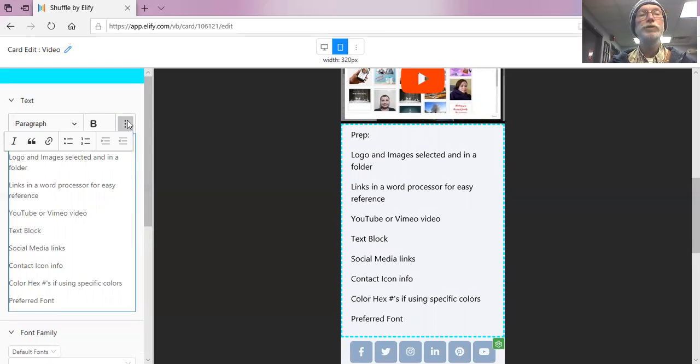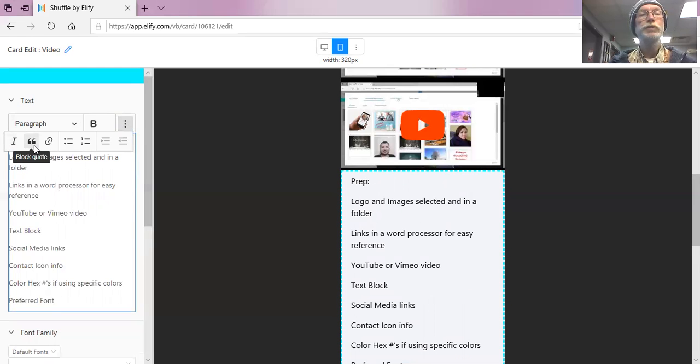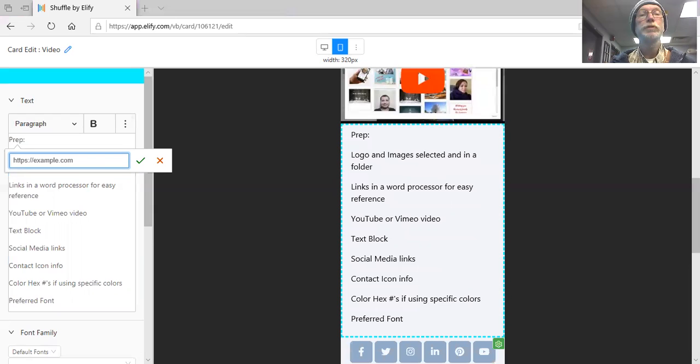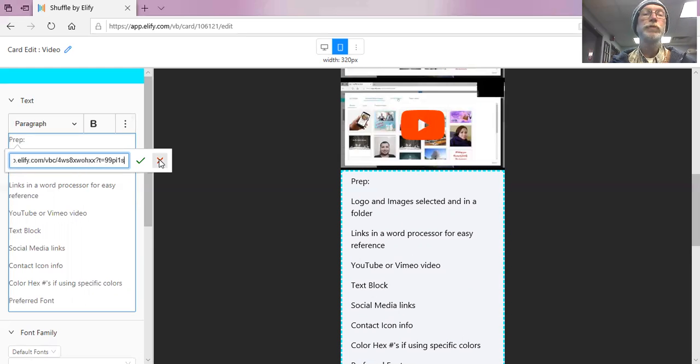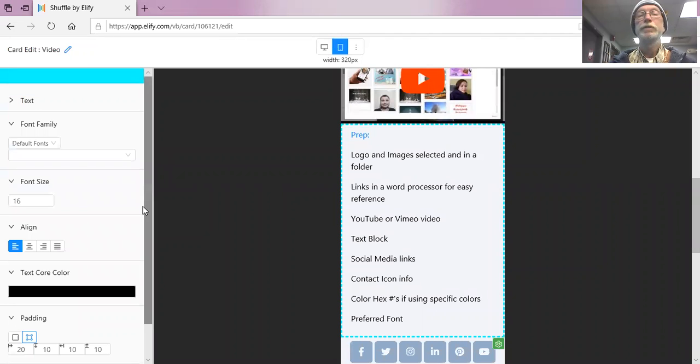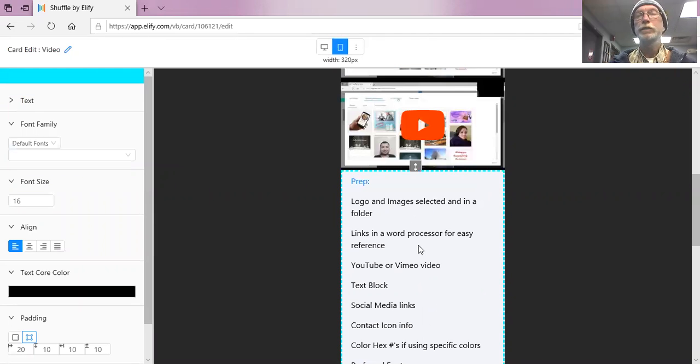Some of the other options, the 3 little dots, italicize it, quotes. My favorite, the link. If we wish to, we can put a link on there. Paste it in place. Save it. And now we have a link inside our text, and you can put that link anywhere you want, as many of them as you wish.